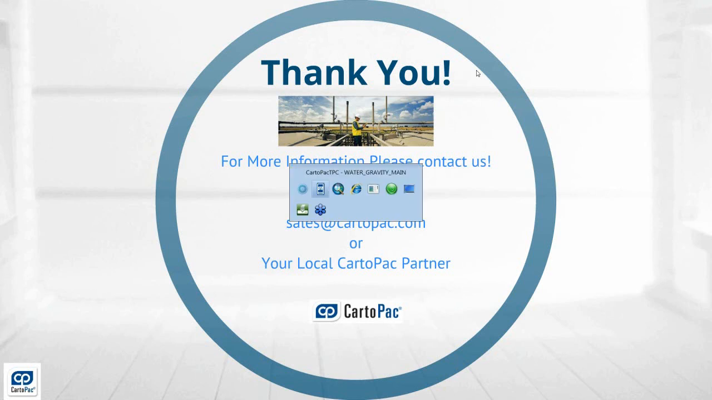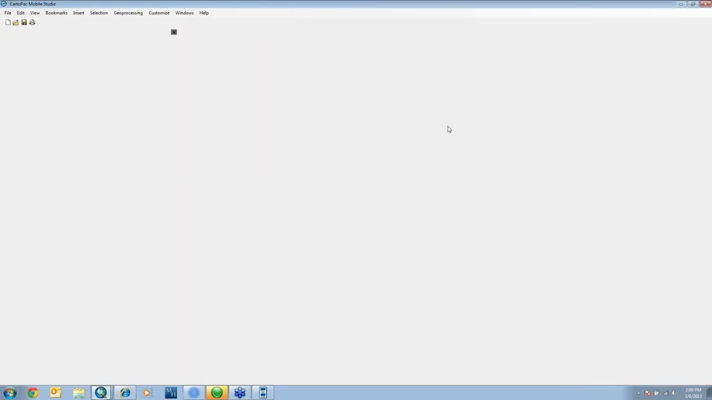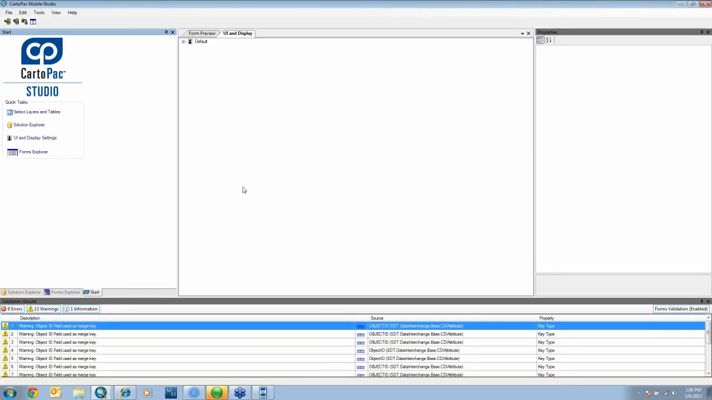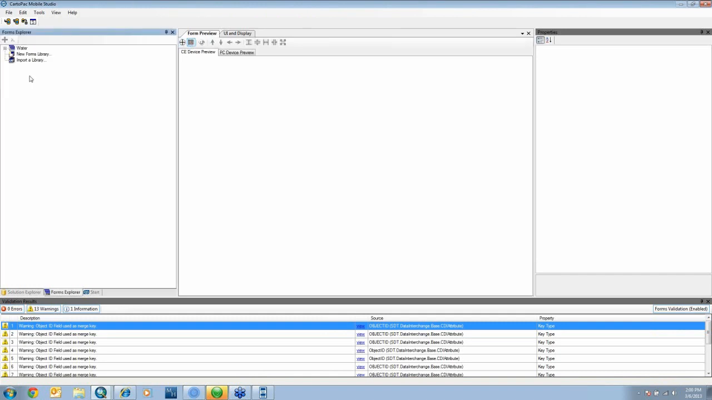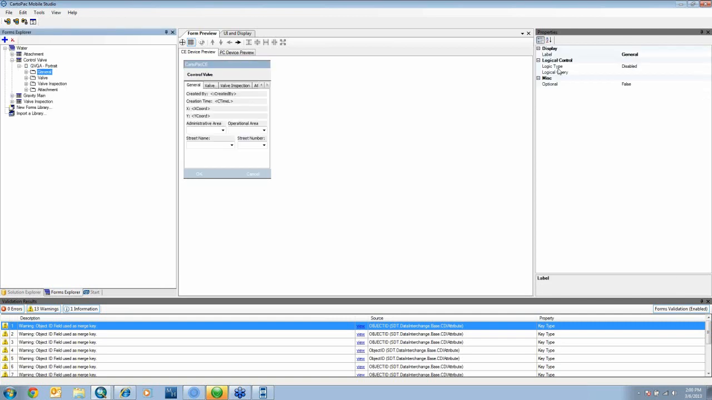So, as you saw there in the demonstration, when I went in and made a change, that is immediately pushed out upon the next download. For example, if I come in here and make a quick change, let's say that control valve, I don't want this first tab to be called General. I want it to be called Valve Info. Okay? I've changed that to Valve Info.